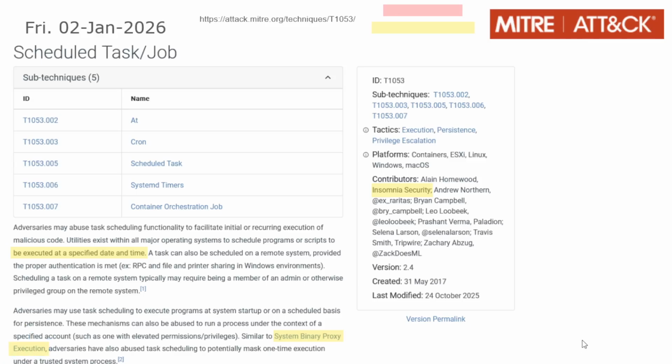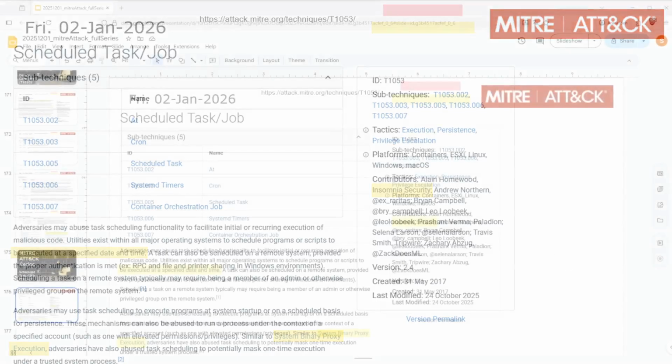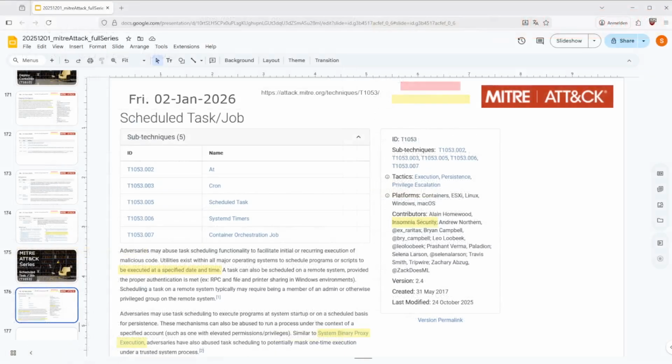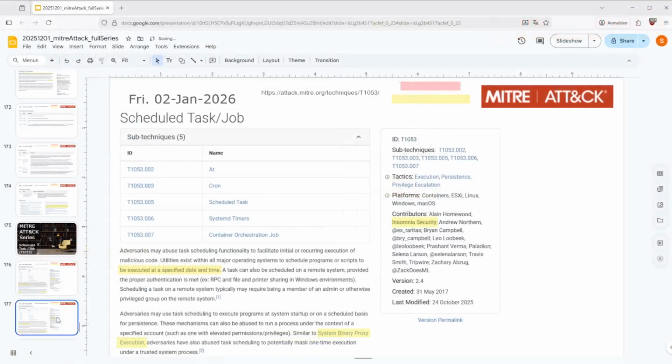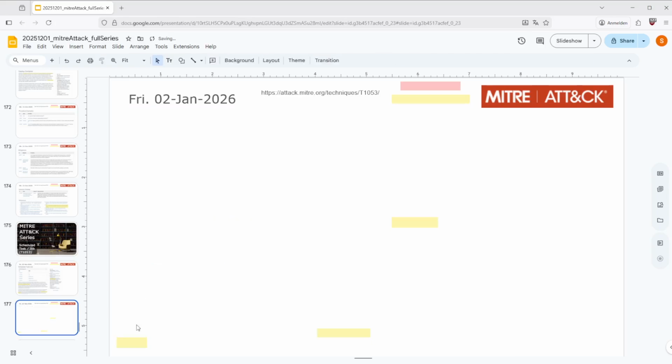Adversaries have also abused task scheduling to potentially mask one-time execution under a trusted system process. Yeah, sounds like living off the land stuff. Trusted system process. Yeah, so far so good. So now we have a little bit of an idea what we are dealing with here. Now let's go to the next page and look a little bit at what evil hackers used that already.